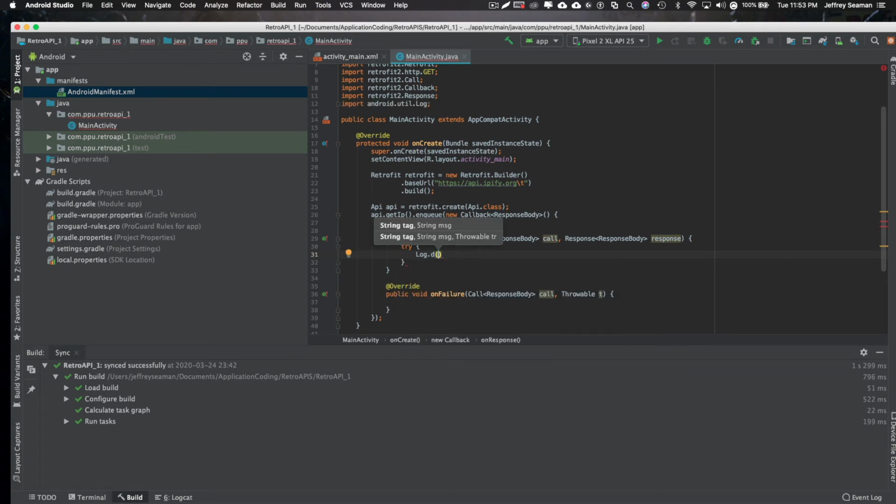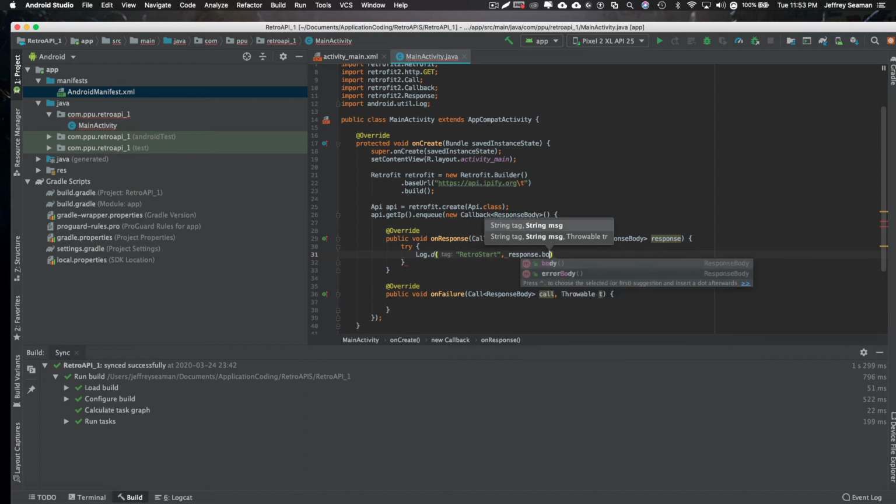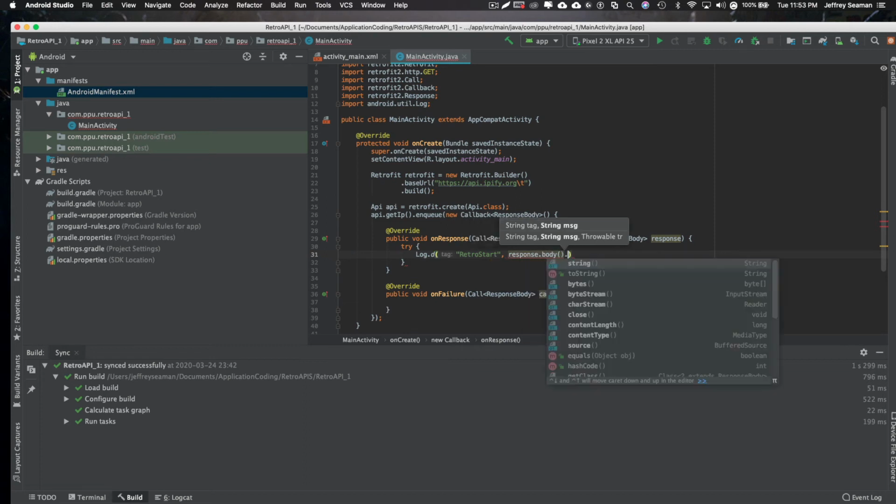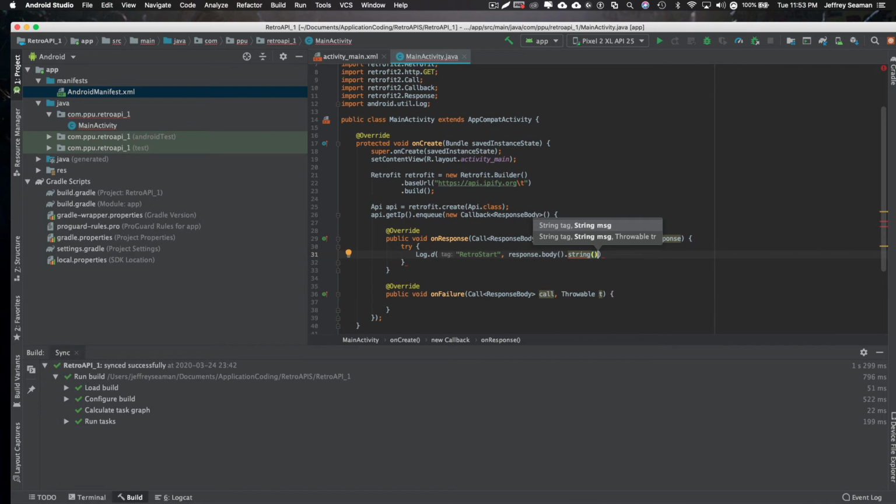And then we'll do, we'll call it retro tutorial, or retro start. This is our first thing that we're doing with it. And then we'll do response, and we'll do body. So we want to grab the body, and we want to convert it to string, just like that. And there we go. And now we need a catch here.